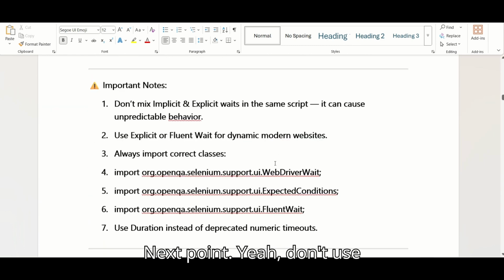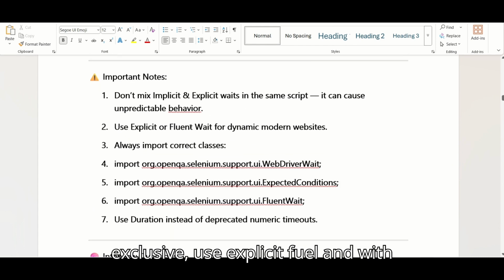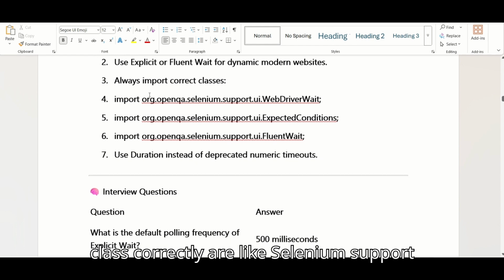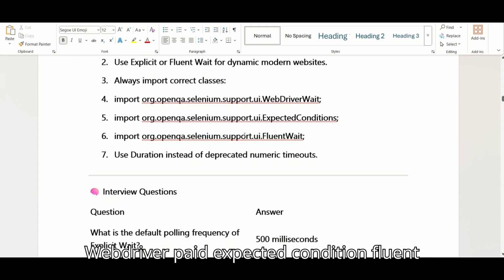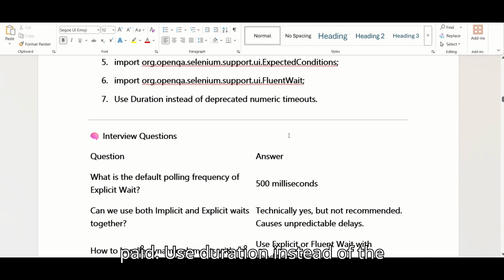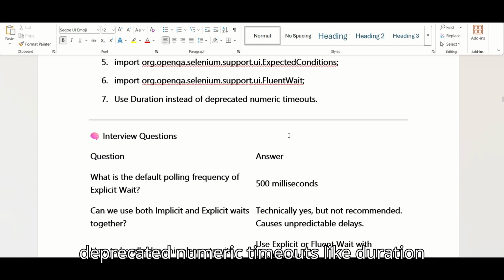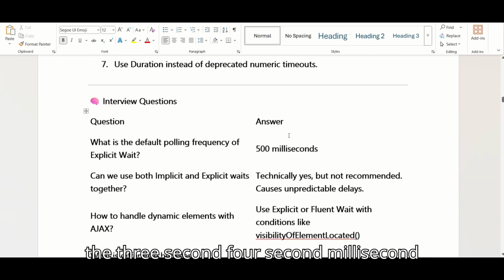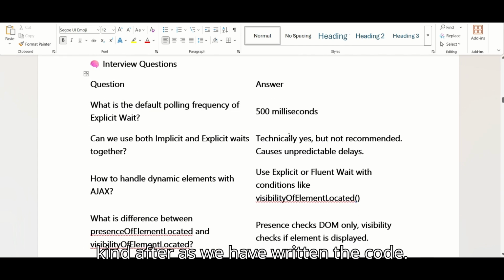Next point: use explicit or Fluent Wait for dynamic modern websites. Always import classes correctly, like Selenium support WebDriverWait, ExpectedConditions, FluentWait. Use Duration instead of the deprecated numeric timeouts, like Duration of seconds, Duration of hours. This is the best way instead of plain 3 seconds, 4 seconds, milliseconds kind of values, as we have written in the code. So these are the interview questions, guys.